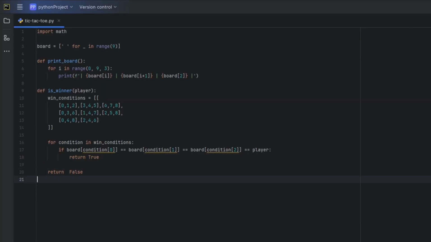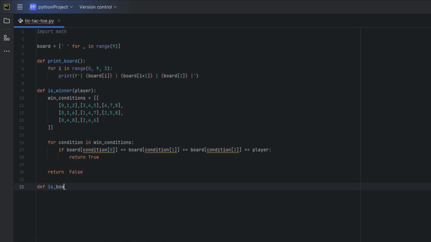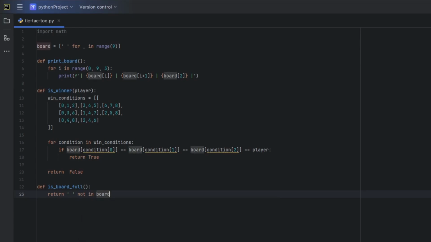Now let's check if the board is already full or not. So we will have a method again, is_board_full, and simple as that. We will just check if there are spaces. If there is space, that means the board is not full; otherwise the board is full. That's it, simple as that.